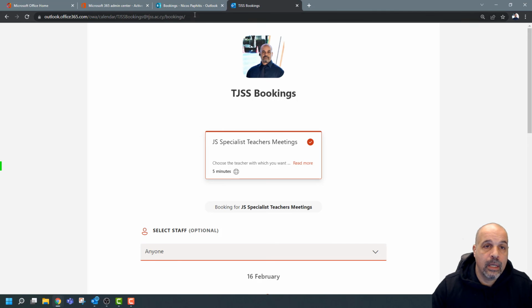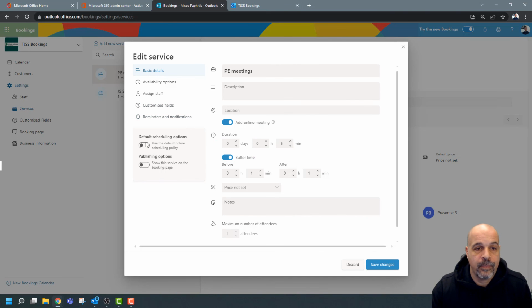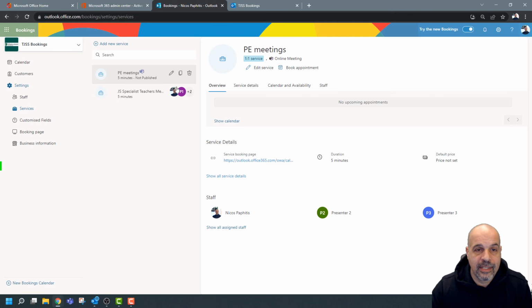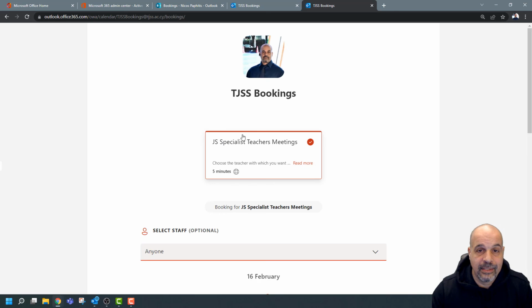Now remember, where some confusion lies is some people were asking me and they thought that this was an individual booking for the service itself, whereas it's not. So this one here, because it's disabled, can you see? It's not being published, and since it's not published, if I use this link from here, it's still going to take me to the general booking page. So it's not going to show me the PE teachers. Again, it's going to show me the JS specialist teachers meeting. And that's because it's the general booking page.